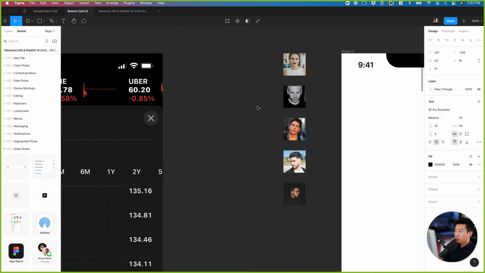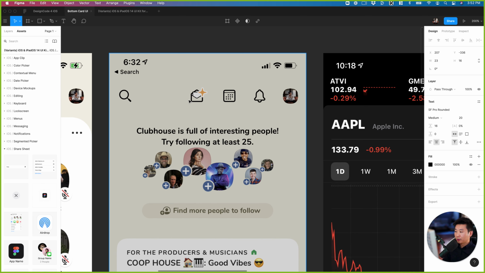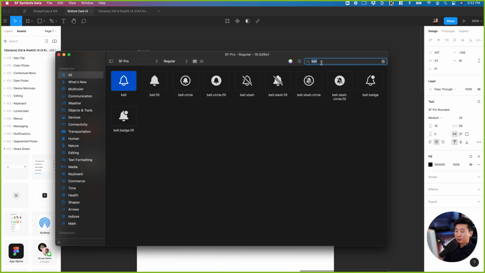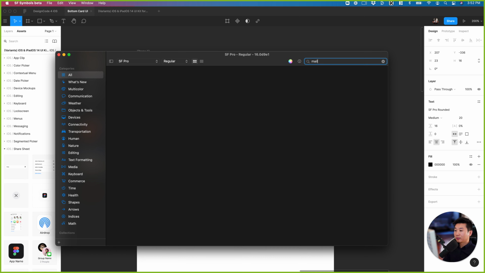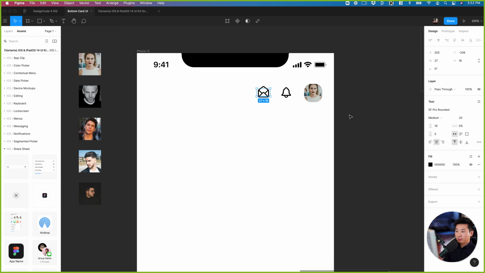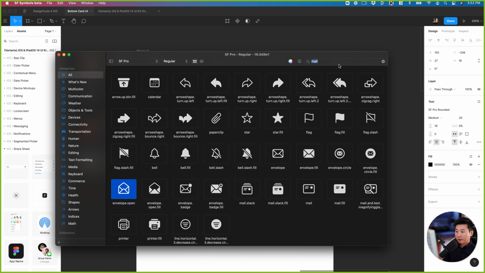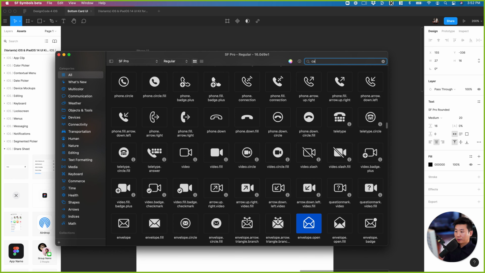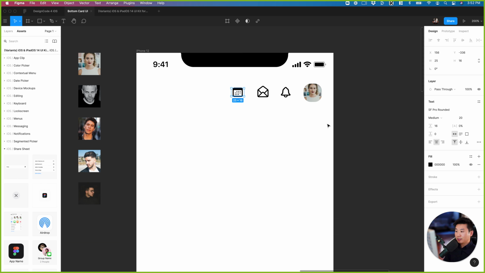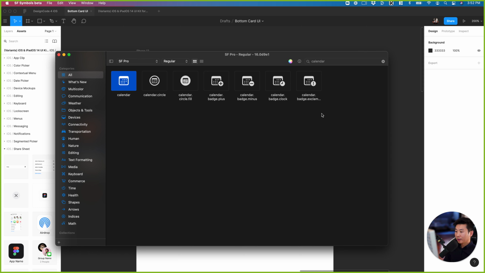So let's create some more. Okay, so calendar, mail, and search. I'm going to do email or mail. So I'm going to use this one. You can just copy and paste the symbol right away. And as you can see, it's pretty beautiful. Apple really does a good job at making these resources so accessible to everyone. And then we have the search.